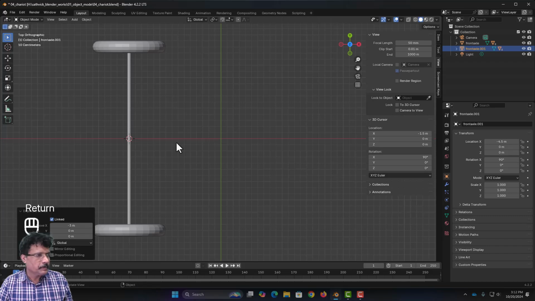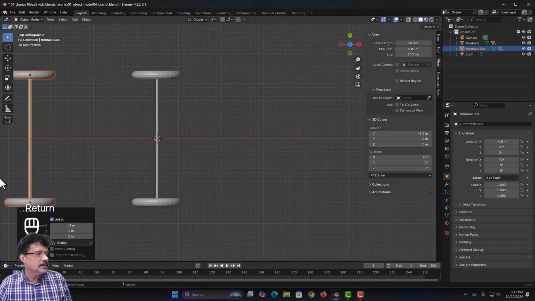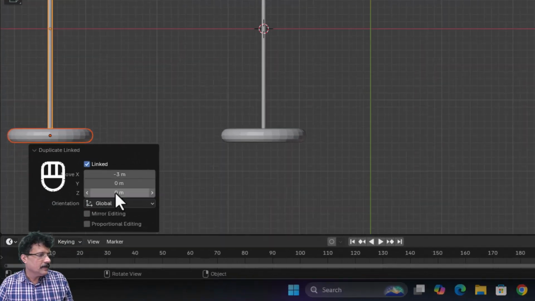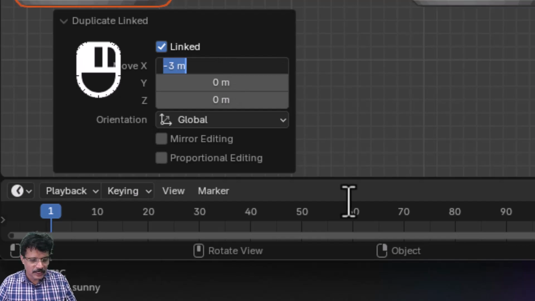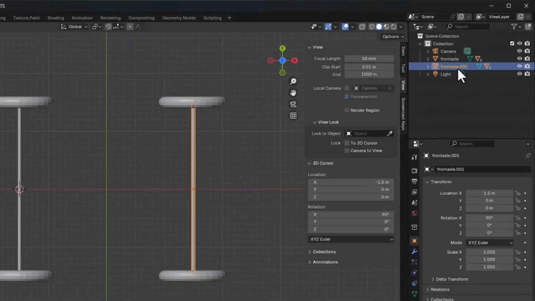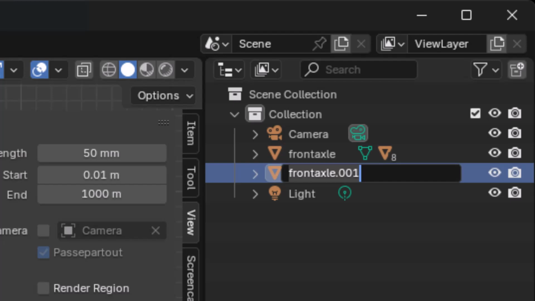-3. I will press enter. So -3 means it went here. So I will come into the last adjust here and I will make it 3. And I am going to call this back axle.